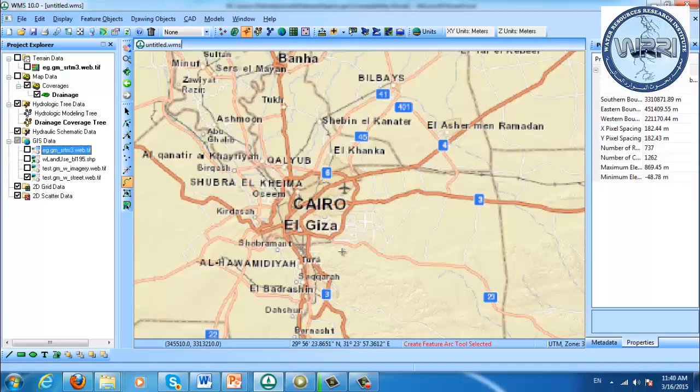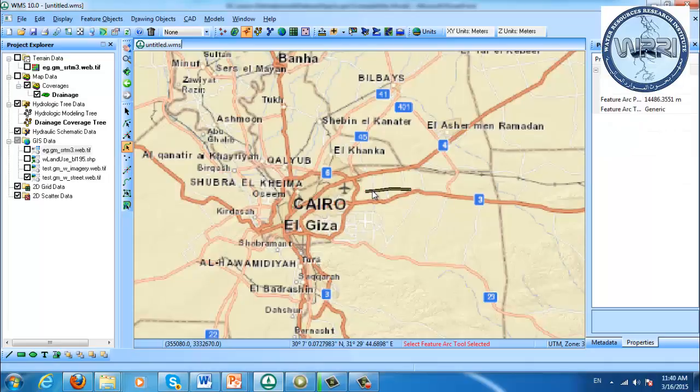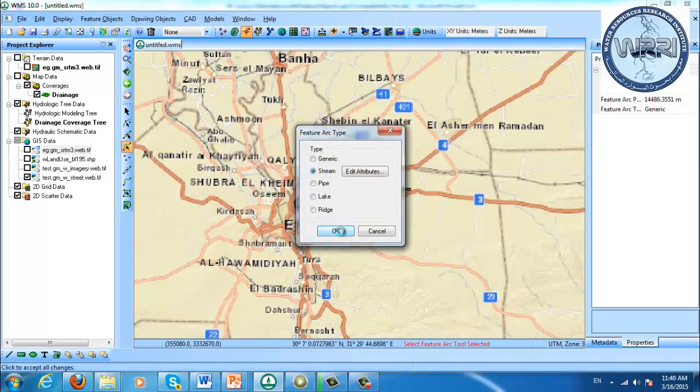So let's say I'm going to do some watershed over here somewhere. And I don't know where they are, but let's just create my stream, okay? Something like this. So that's my stream. Okay, and right now that's not a stream. It's actually a generic arc, so I need to change the attribute of that. So I'm going to go to the attributes and change that to a stream.